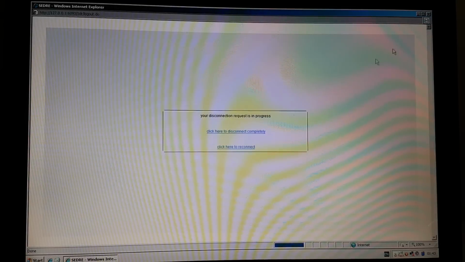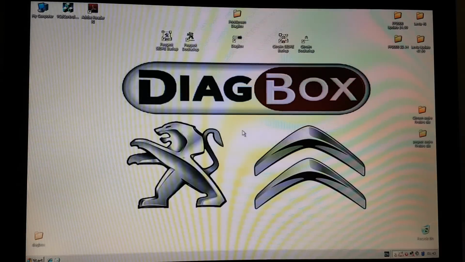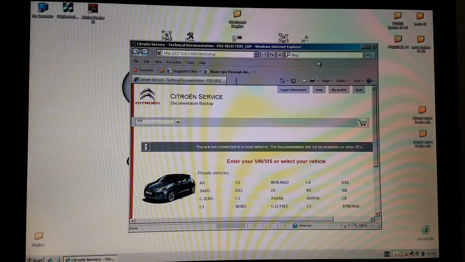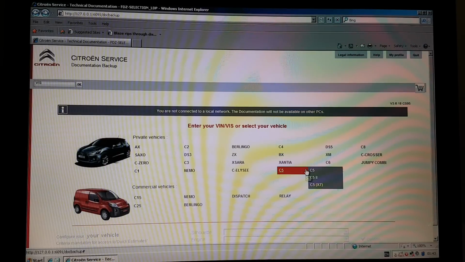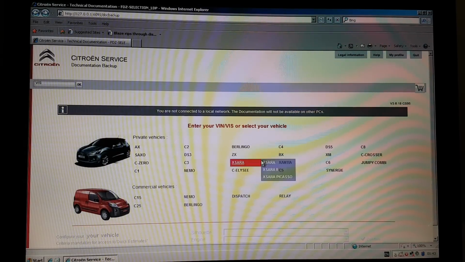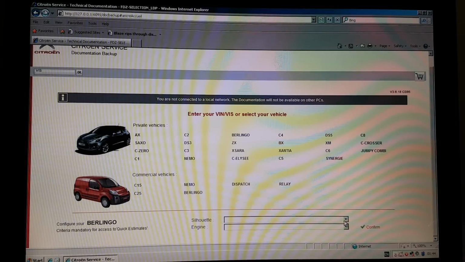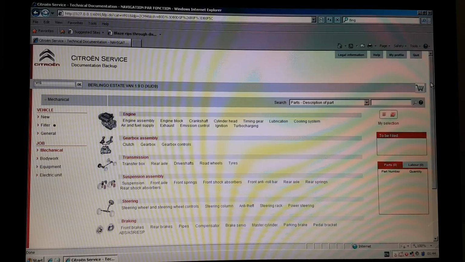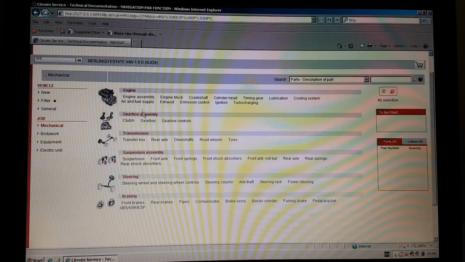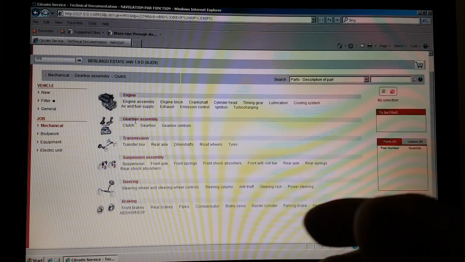Another thing that I've installed as well is service backup, which basically gives you a little bit of information about how to assemble things. Let's say, for example, Berlingo, a state van, and let's put an engine of 1.9D. Let's see if that exists. This is not for diagrams, but it shows you, let's say, for example, clutch.